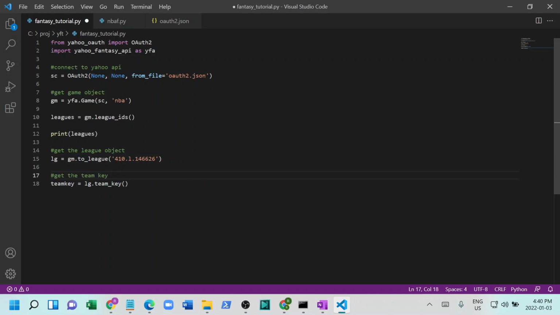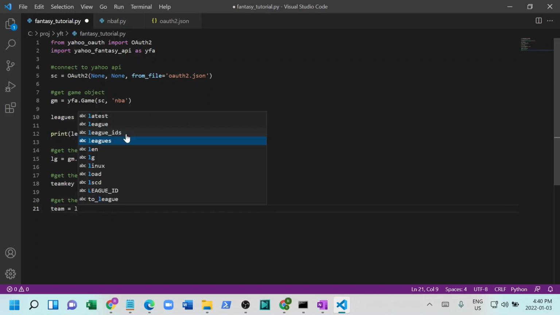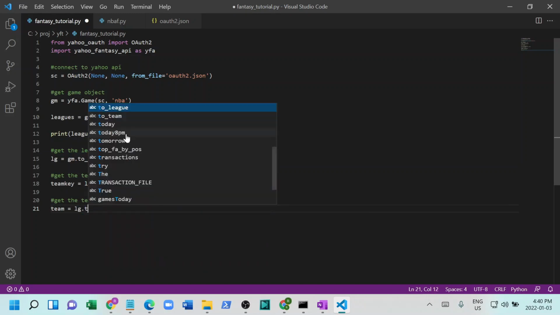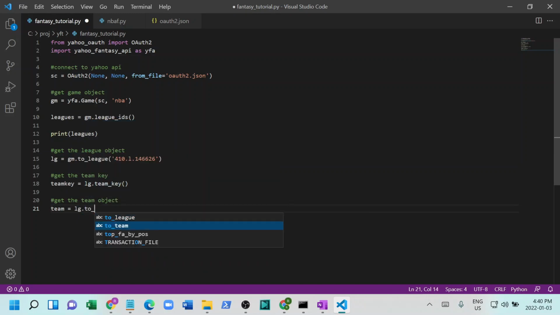After we retrieve the theme key, we need to retrieve the theme object, which contains all the information and functions for a theme. We do this by declaring a theme variable and say equals LG dot to underscore theme and specify the theme key as a parameter.